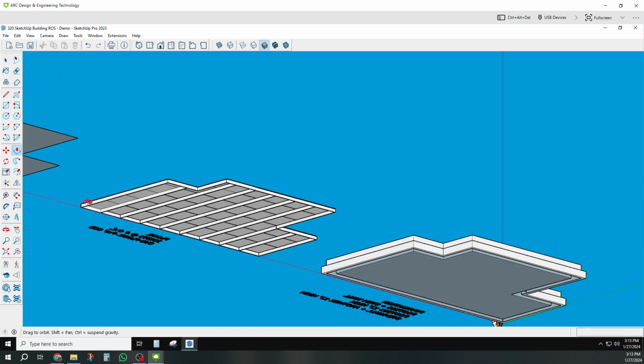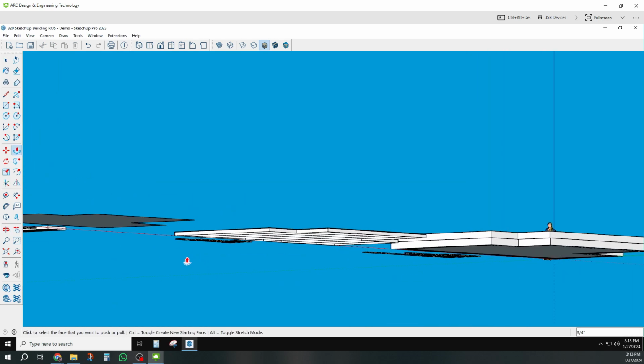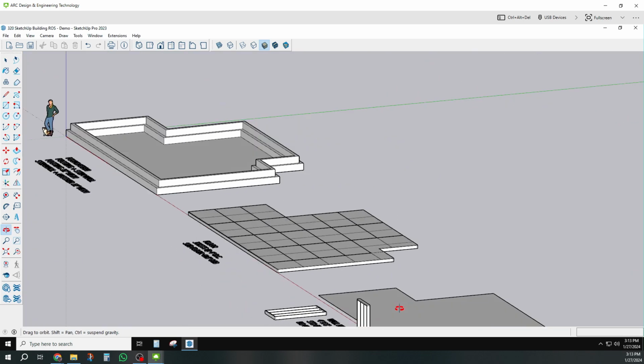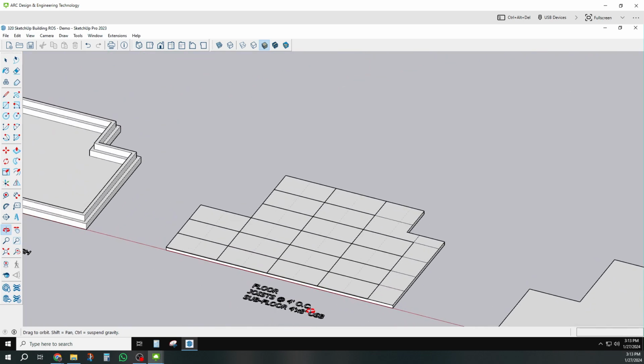There, now I got it all trimmed out and it all looks okay. Get this thing to orbit a bit. So now I have a floor system. It has joists and subfloor.